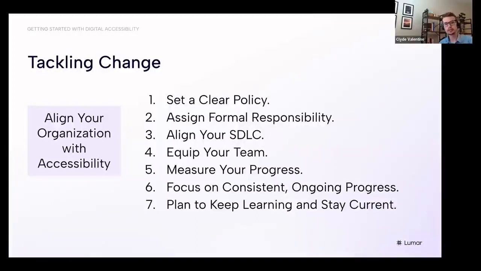And that way you're going to catch issues early, and it's going to be much more sustainable. You will be able to achieve your accessibility goals much more effectively. It'll be less time consuming, more cost effective, all of those things.